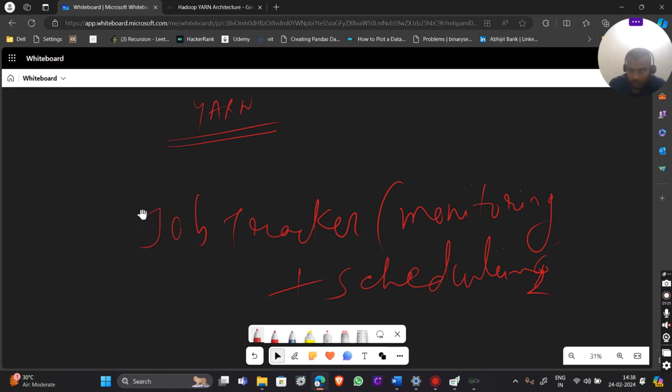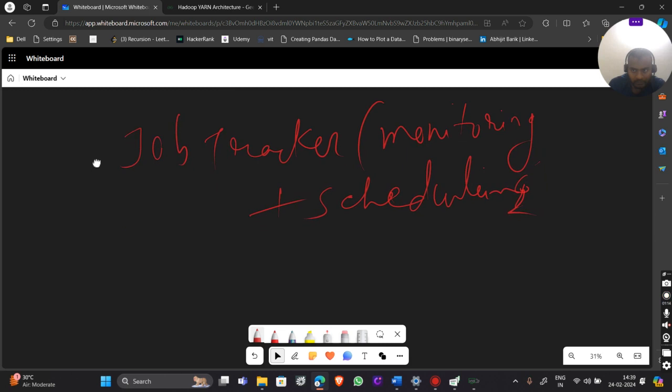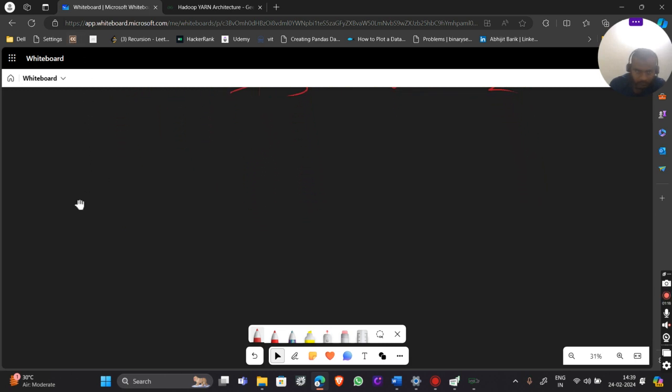Because there is one single job tracker and multiple task trackers, at that time we are getting a bottleneck. That is the issue. So that's why in YARN they introduced three things. So in YARN, you have three components.